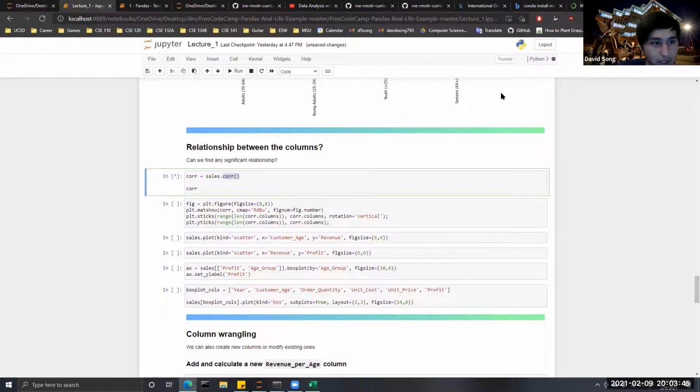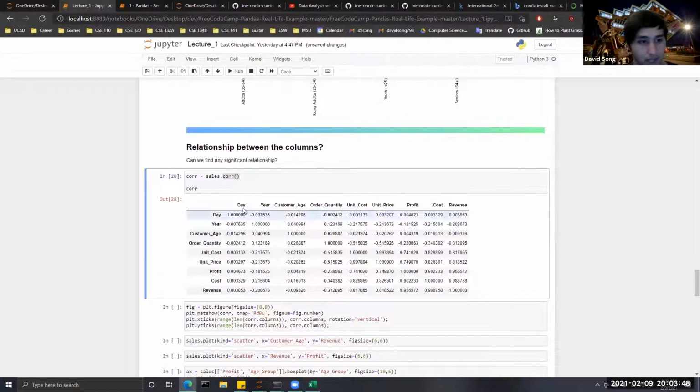create a matrix. If there are n attributes, or there are n columns that all have numerical values, then we'll have an n by n table, and that's just showing the relationship. So for these diagonal entries, they're all 1 because day has a linear relationship with day. Okay.